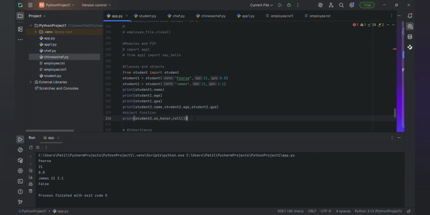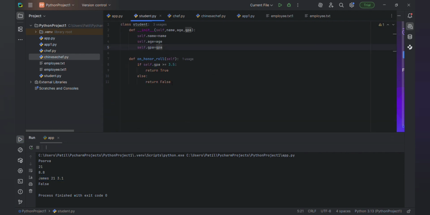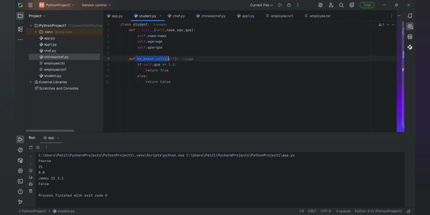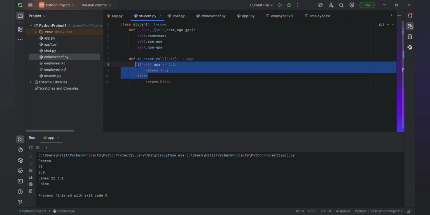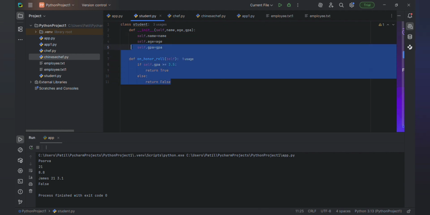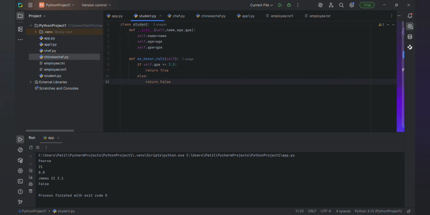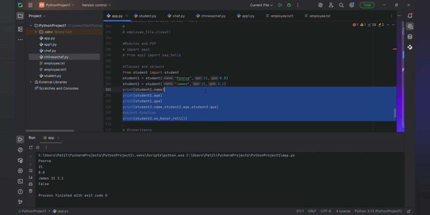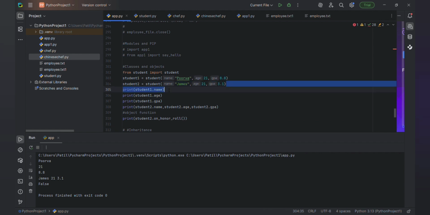And the next is an object function. See, I want to have one different function for that. So on honor roll, like whether the student is honorable or not, based on the GPA, we are checking here. So if the GPA is greater than or equal to 3.5, then return true, else false. But here the GPA is not greater than 3.5. Student 2's GPA is 3.1.